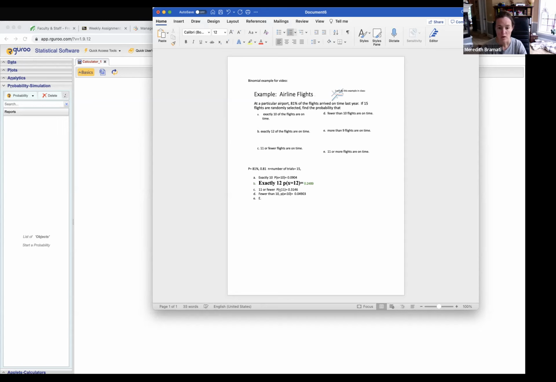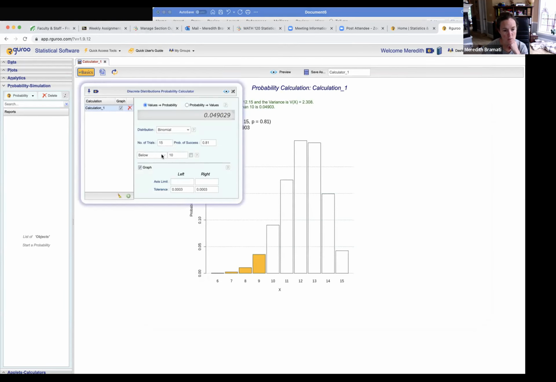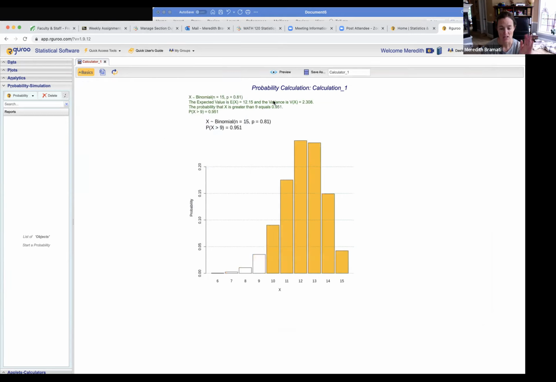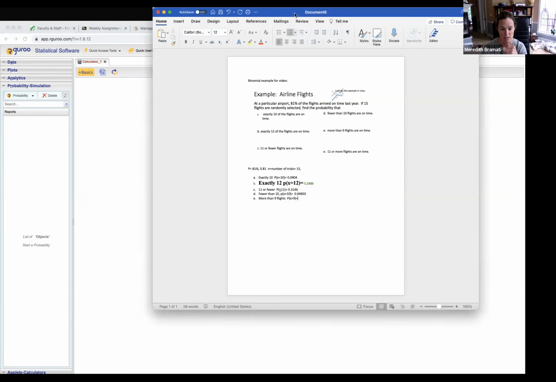E, more than 9 flights. Well, that's P of X greater than 9. So I'm going to come back here. Now that we're doing more, we are above 9. More than 9 means that we're not including 9 in our value. So we uncheck the box next to it and we hit the icon, and it shows us that we have everything above 9 calculated. 0.951.